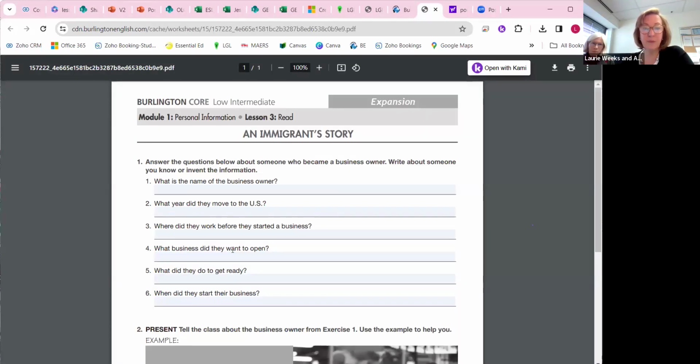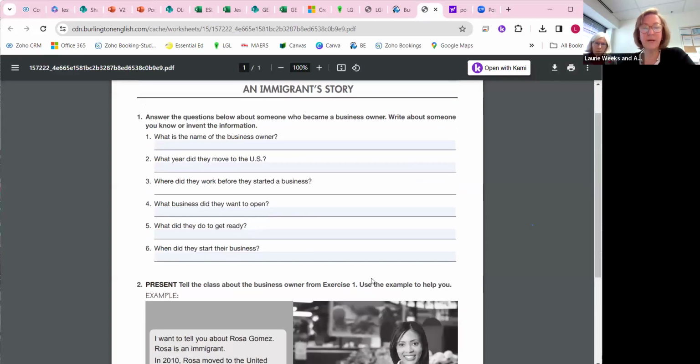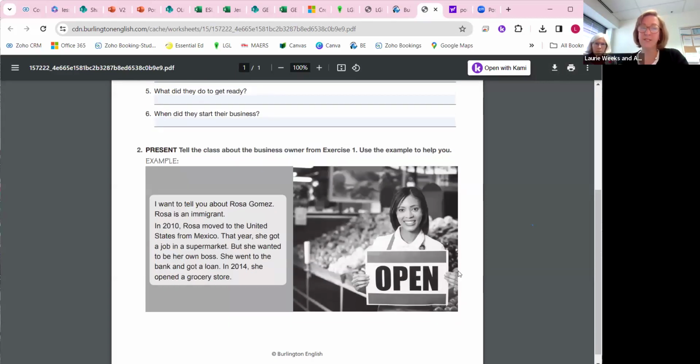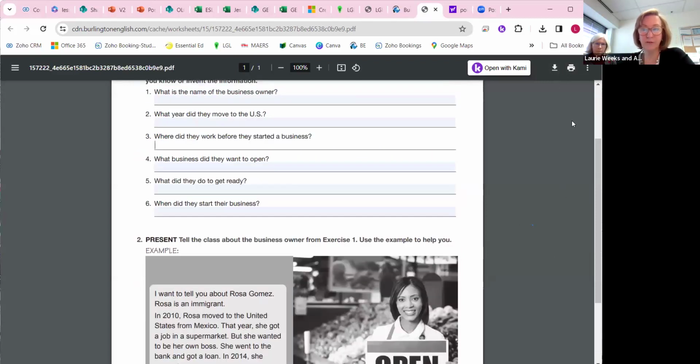So these are fillable PDFs. So if you're tutoring virtually or in person with a tablet, you can just type in the blanks and save it. You can download it just like any other PDF and attach it to an email, or you could print it off. So the expansion is really just more practice around the same topic that your student had. Like I said, that's just optional for you guys.